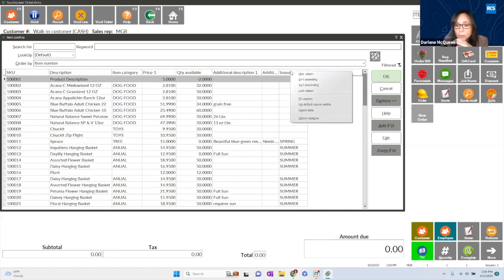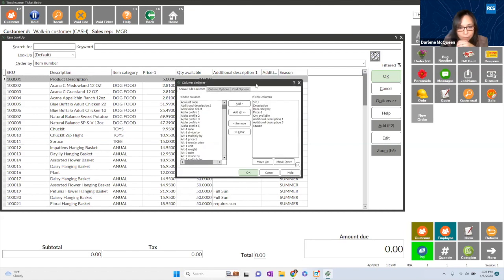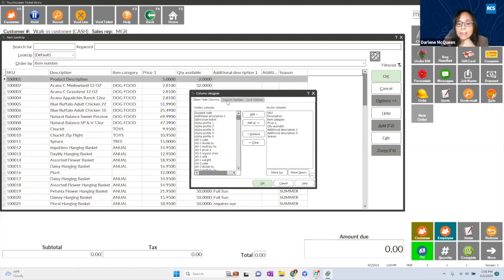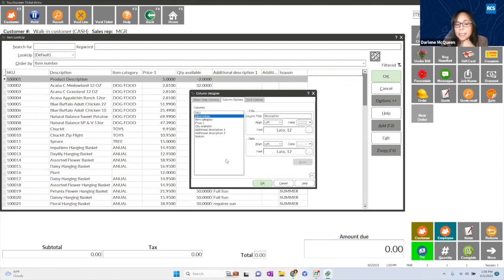What you can also do is go back to column designer, and do things like customize under the next tab. I can change field labels. If I wanted to change this field label to something else, I could do that. Let's say I want to change this to SKU. Okay, so now it's changed up here.